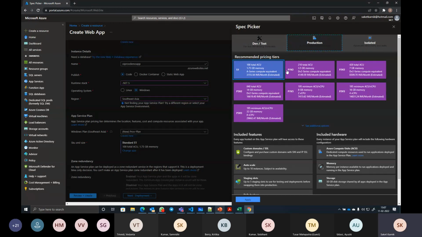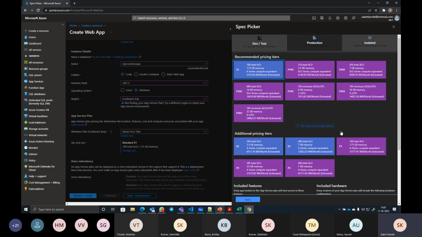Production category should be used when your application is completely ready and ready for launch. There you go for production. In production, you have these many tiers with different hardware configurations, depending on how much work your application is doing, what kind of resources it requires. You will be choosing one of the plan from here so that your users keep on getting the best performance.